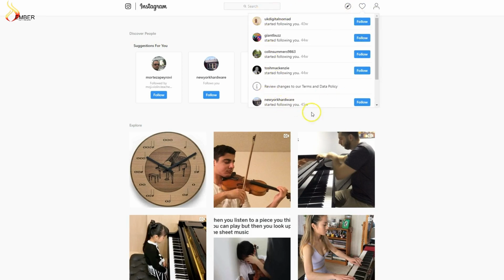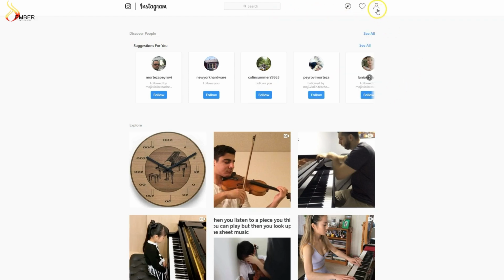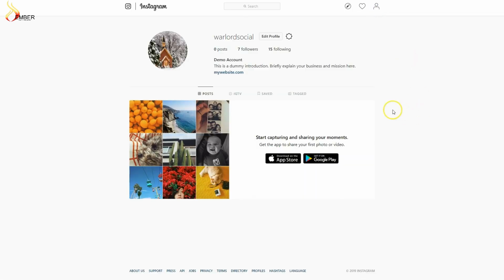The next tab over is going to be your notifications. All right, this will tell you who's following you and who's not following you, and things that are posted and interaction with your posts, that type of stuff. And then we've got the actual account itself. And in this case, it'll show you your posts. There's no posts in this account yet.